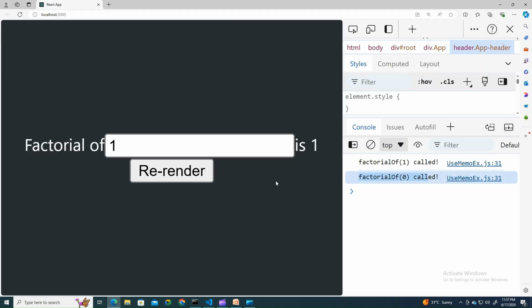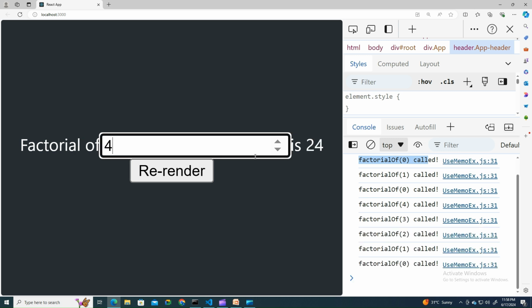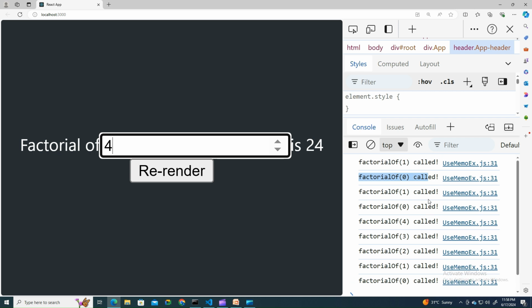Go back. I would like to re-render this. Click on re-render. You see that the factorial of 1 is 1. The previous one was also 1. I did not update my value, but still it got re-rendered. One more time, let me do it with some number, 4. Do you see that it got updated?